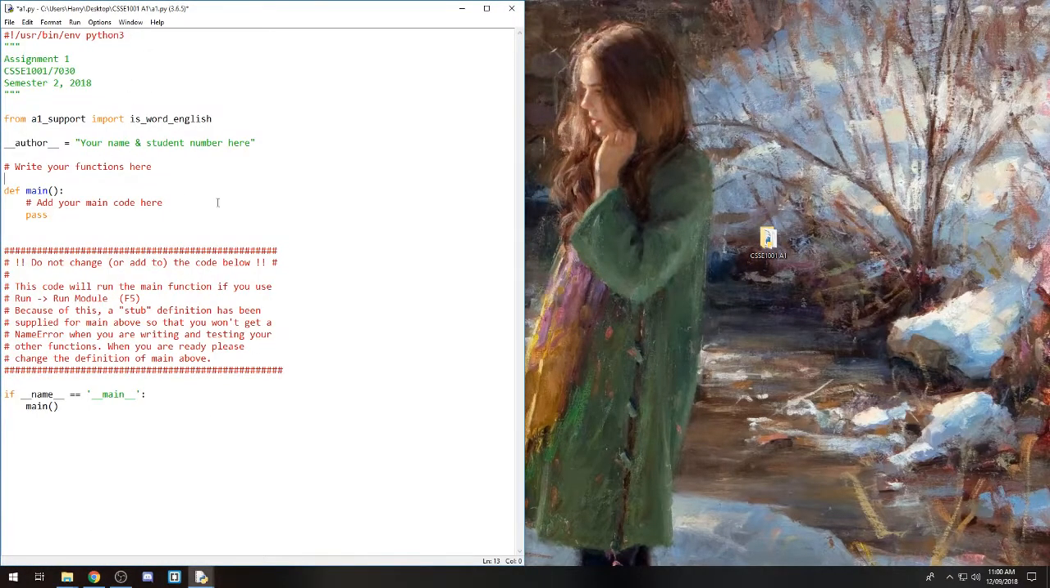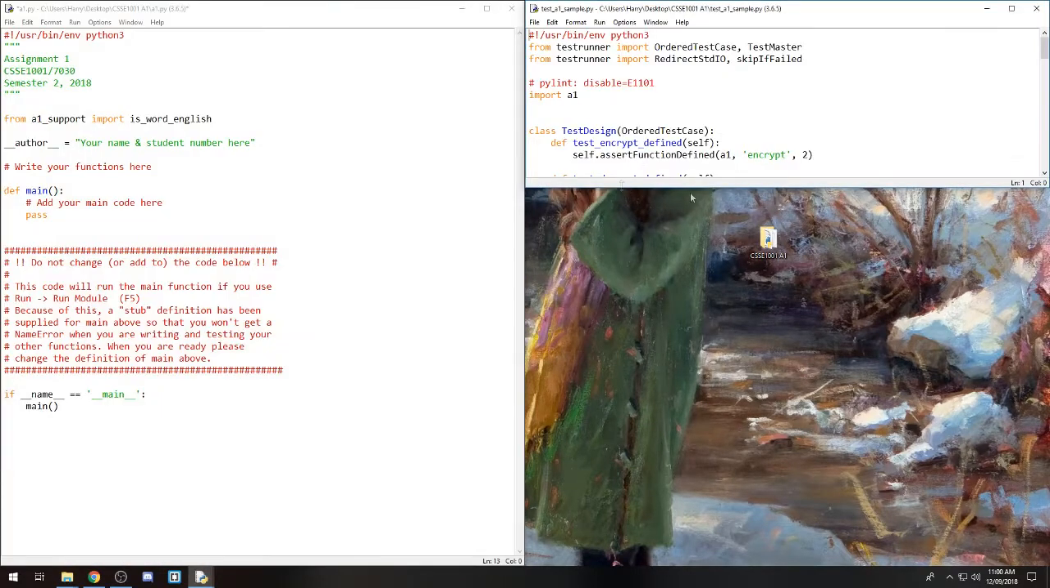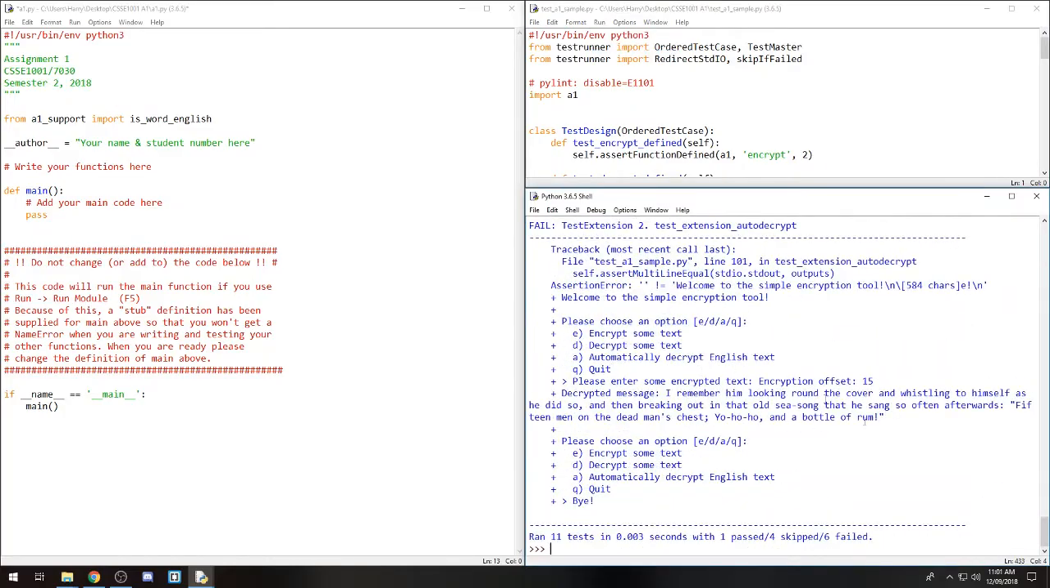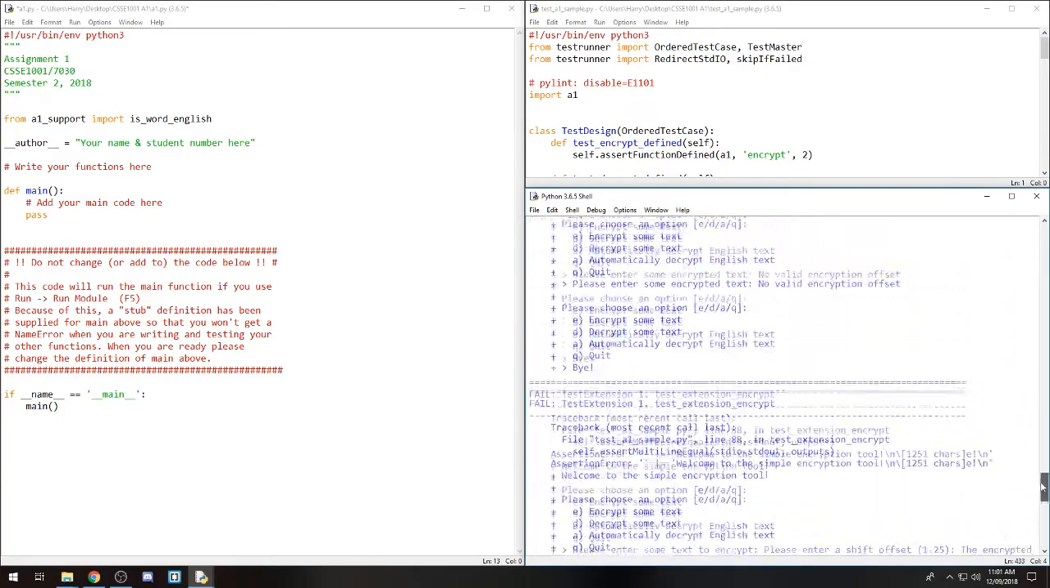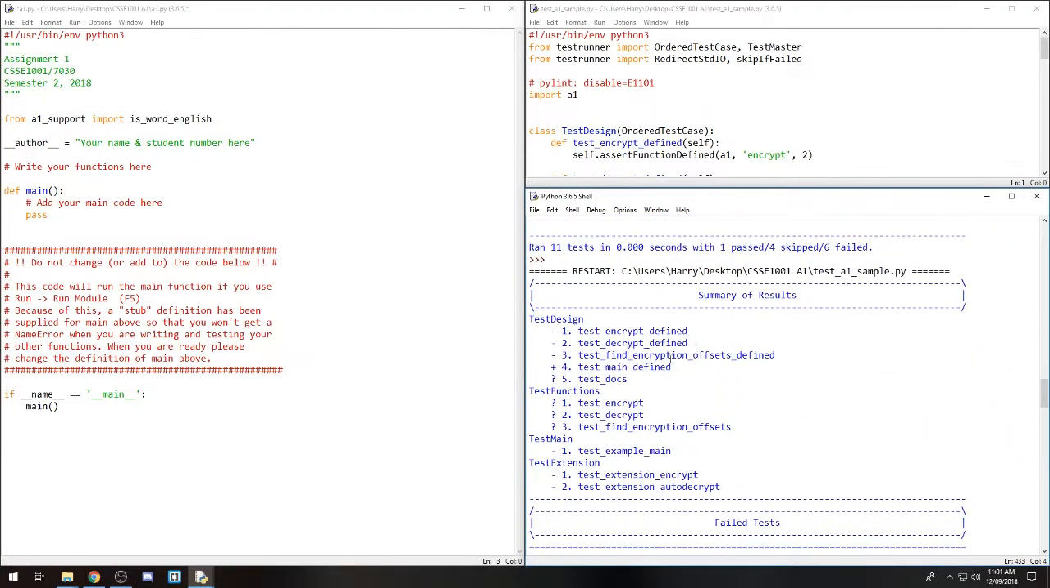So if I show you the different IDLE windows we'll be having open throughout this video, I've got my a1.py here on the left. That's the thing we're going to be writing to the most. Up the top right hand of the screen, we're going to have the sample tests. We don't have to read this at all, but we're just going to be running this, and that will generate down here in the bottom right this big blue text telling me how much we're passing currently. And you can see we're not doing very well. I'm just running this to show you that nothing's working right now, but we're going to be changing that throughout the course of this video.